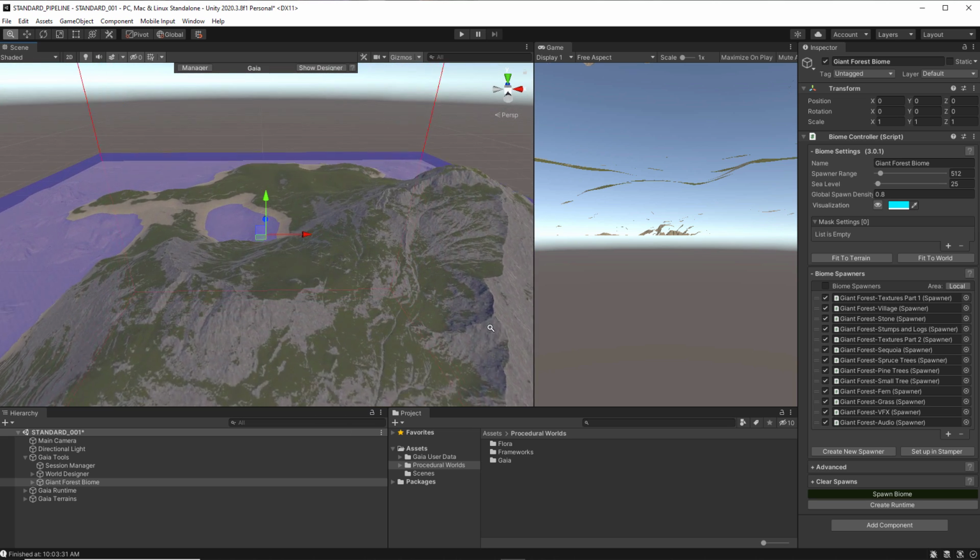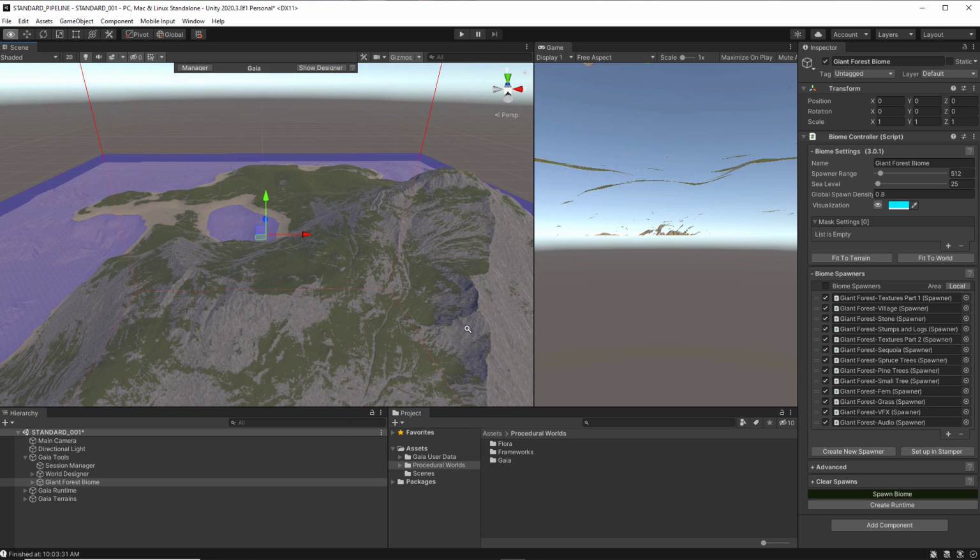But we are missing something, and that is the objects from our biome. Now notice that Gaia has already selected the giant forest biome in the hierarchy. One of the things that I want you to be aware of is that on this sample scene, we are only using a single biome. There is nothing to stop you from having multiple biomes in your world.